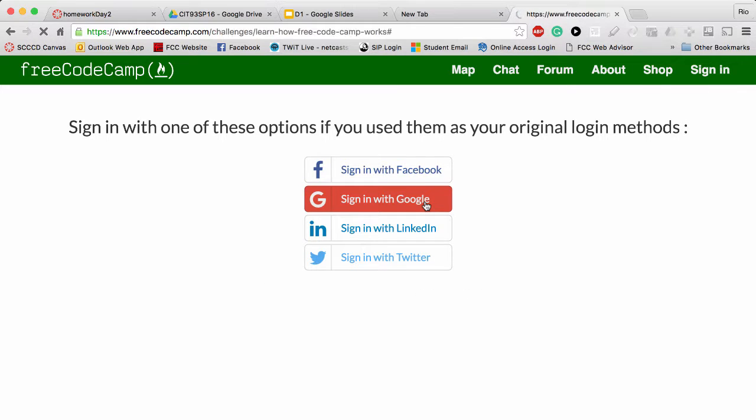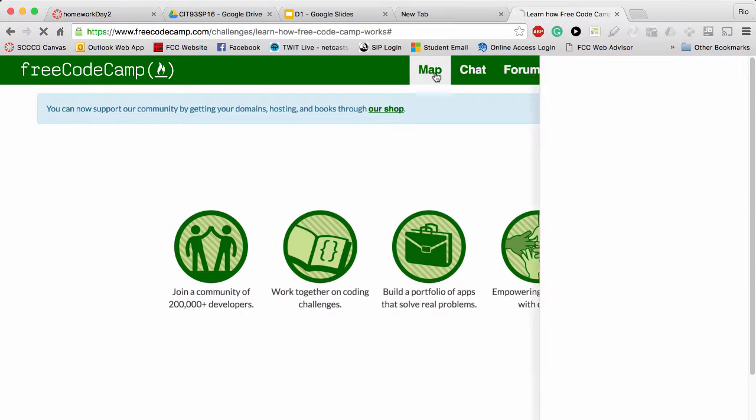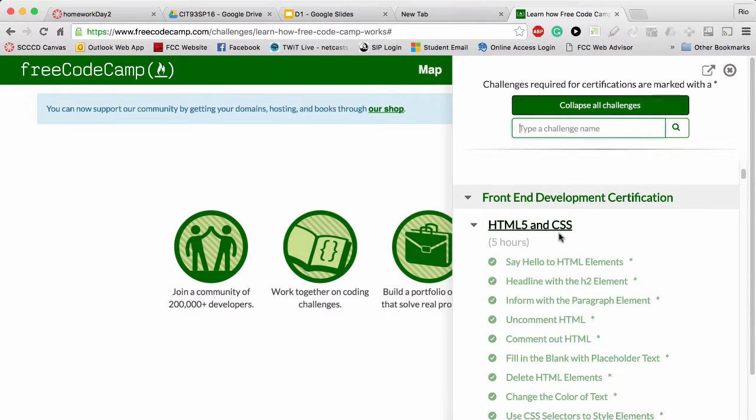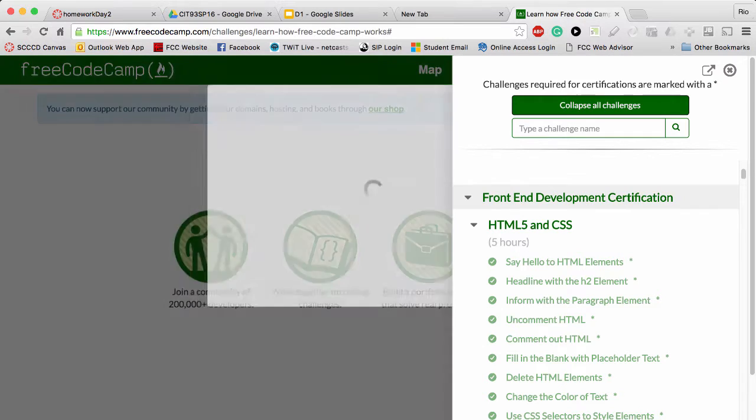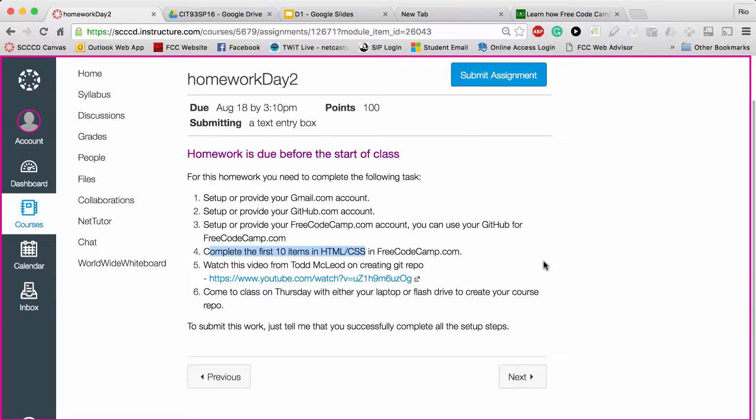I think they're really trying to encourage people to use their GitHub accounts, which is totally cool with me as well, right? So what you would need to do here is complete the first 10 here, all right? Now, let's go back here. Sorry, shouldn't have done that. Okay, so there we go.